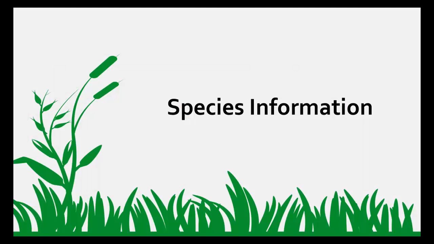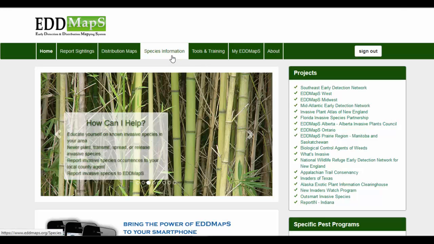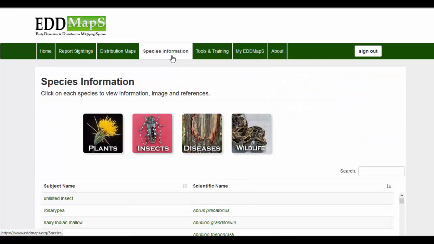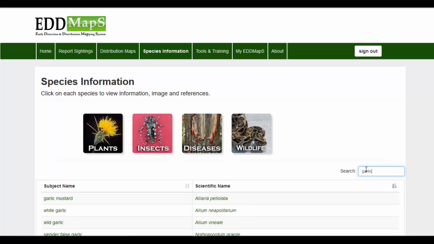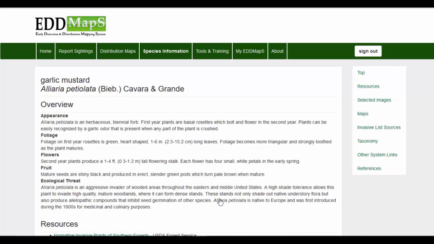Let's start with learning about some invasive species. To do this, click on Species Information on the menu. From here, you can click on a category to refine the list of species, scroll through the list, or start typing your species name in the search box. Click on the name of the species to access its information page.